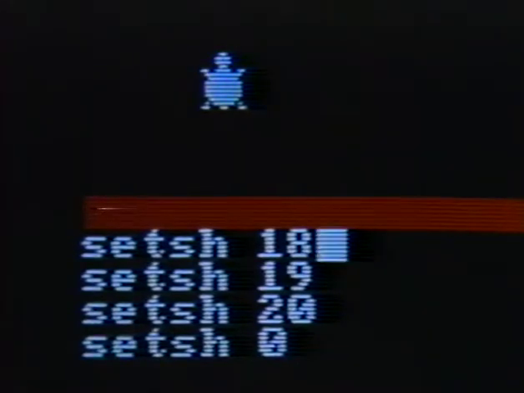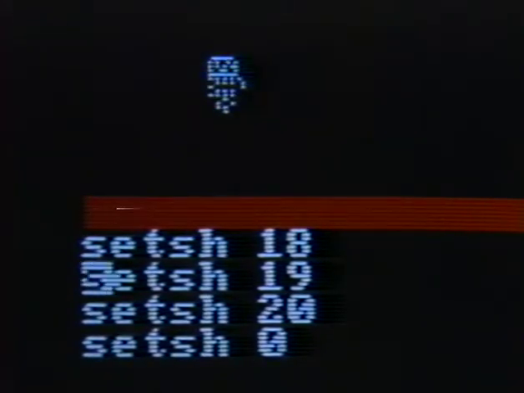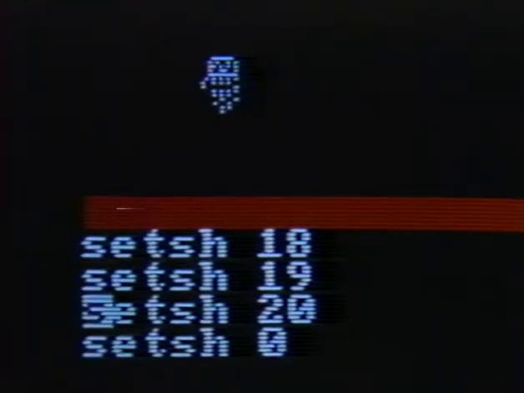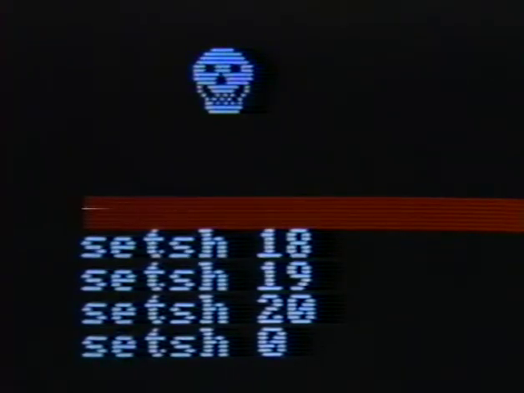To show you some of the means LOGOWRITER offers to manipulate such shapes, I'll exercise some of its commands. Set shape, S-E-T-S-H, takes a number and sets the shape of the turtle to the shape corresponding to that number. 18 was the right hand. Watch the turtle. Set shape 19, see the cursor down there, will turn it into the other hand. 20 was the skull, if you noticed. Set shape 0 brings it back to the familiar turtle shape.